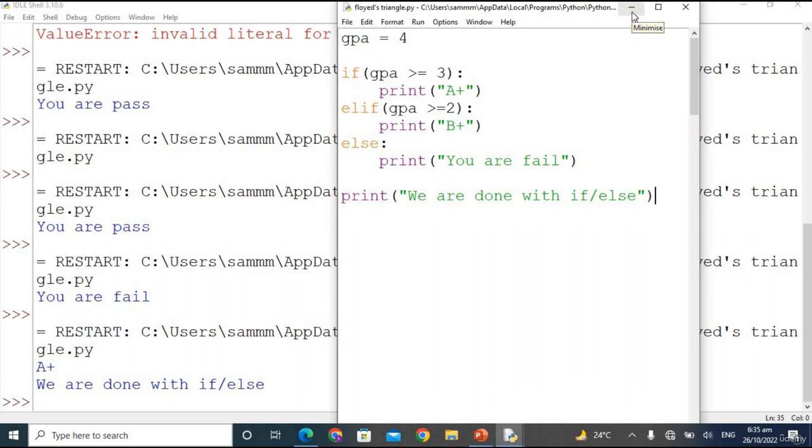Okay, so for practice you can go to Tutorials Point or W3Schools, or you can simply Google and do different examples of if else. So these were the simplest examples.